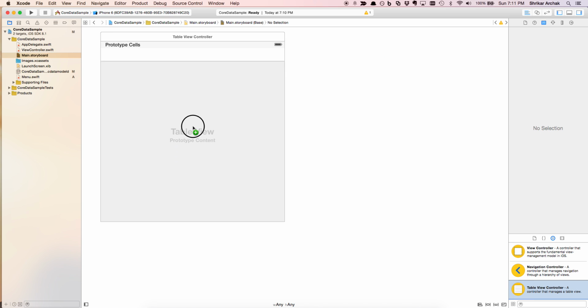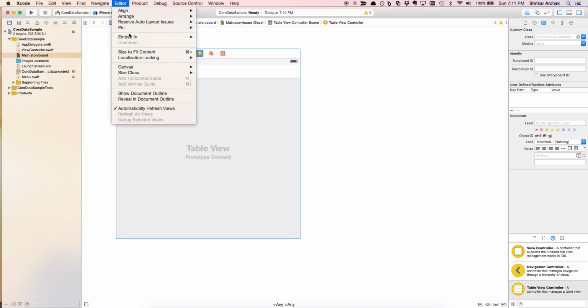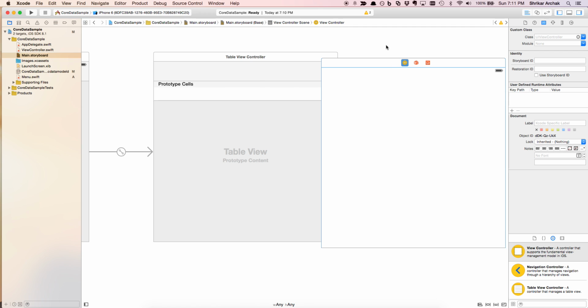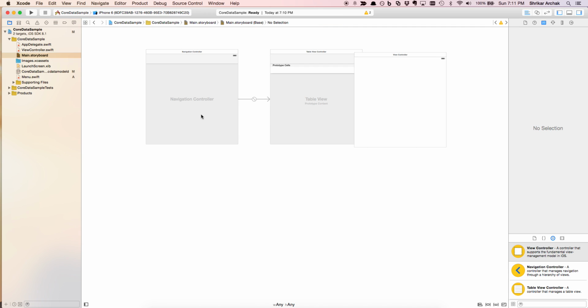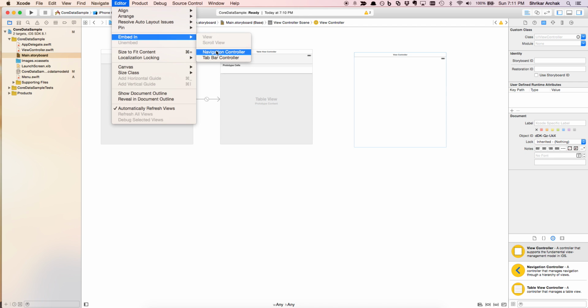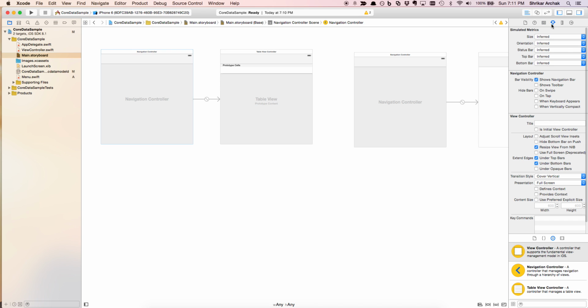Drag in a table view controller, click on editor, embed in navigation controller. Similarly, I'll drag another view controller, which we will be using for adding new menu items. Let's arrange it. Select editor, embed in navigation controller. Now select the first navigation controller and say is initial view controller.